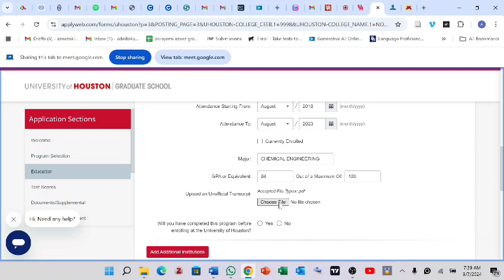So now you need to upload your unofficial transcript. If you remember, I talked about the fact that you should create a folder where you will keep all your documents for grad school. Am I lying? Not at all, sir. So now that's where that folder comes in.